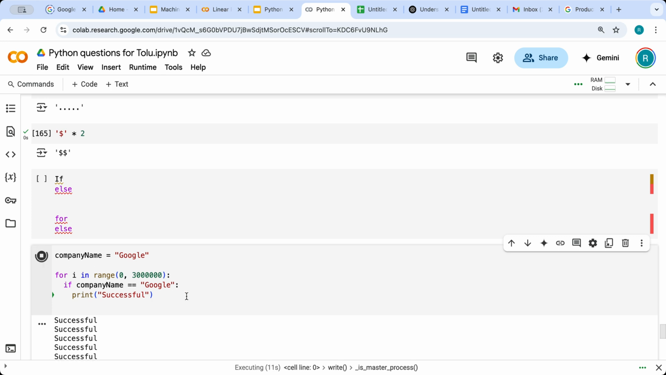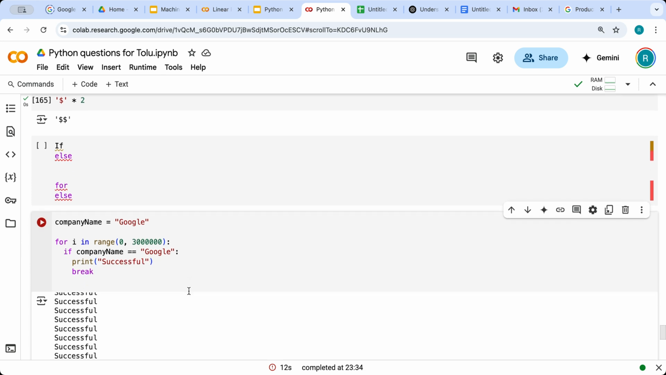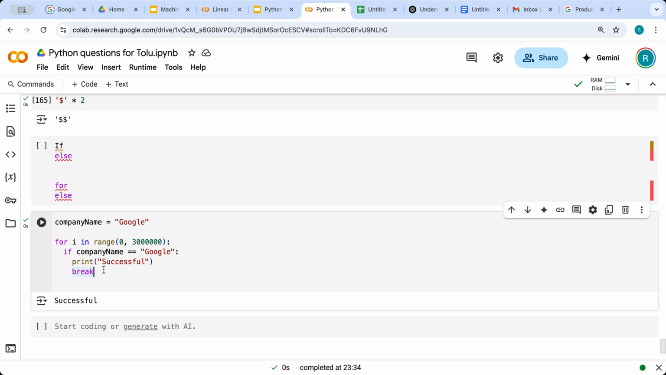So for that, it is very important that you have to break. The moment it matches, you have to break. So if I run the same one, it will be executed instantly. So this is how you can use the break statement. Or there is one more called continue. If you don't want to break, you can also use continue, but let's talk about break now.